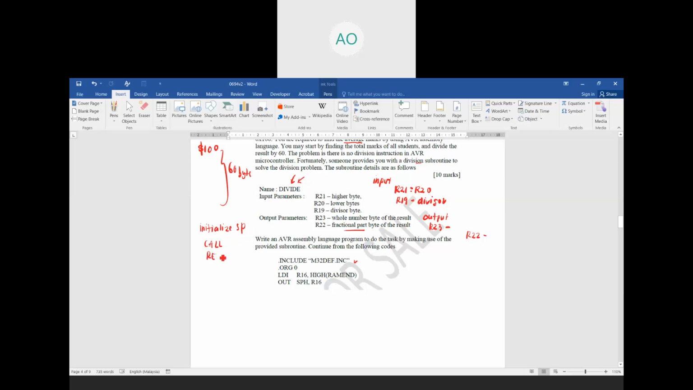For a subroutine, there are two instructions that you're going to use, which are call and return. That's why we initialize the stack pointer, similar to your quiz yesterday where you used a subroutine for the delay. If you initialize your stack pointer, you get the marks. If you do not, you lose a mark there.